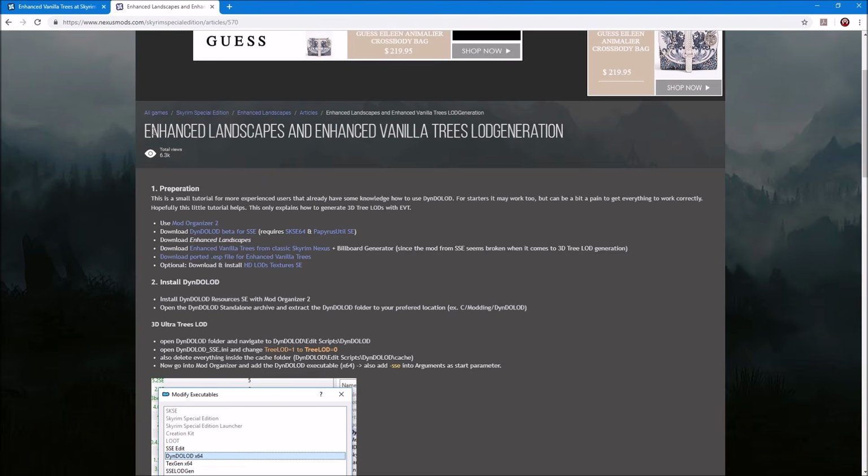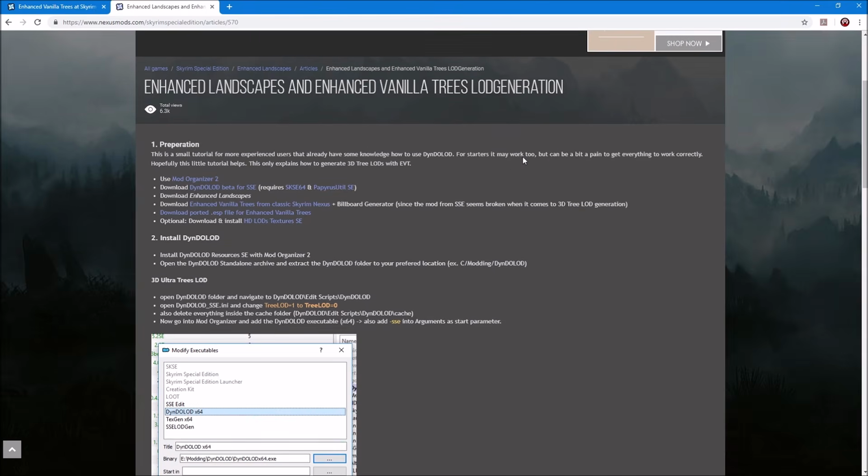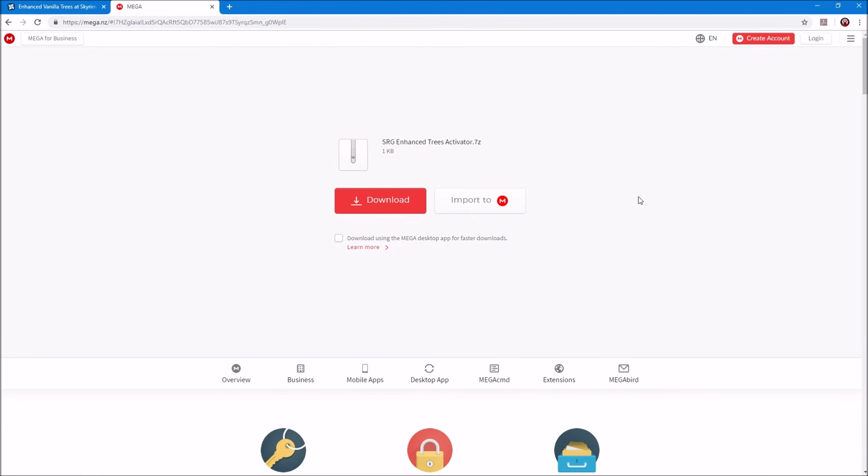And we come to this tutorial, enhanced landscapes and enhanced vanilla trees LOD generation. Alright, so it's 1, 2, 3, 4, the fifth line down. Download ported ESP file for enhanced vanilla trees. Okay, so this guy's actually already ported the ESP for us, which I must say was very nice of him, for lazy people like me.